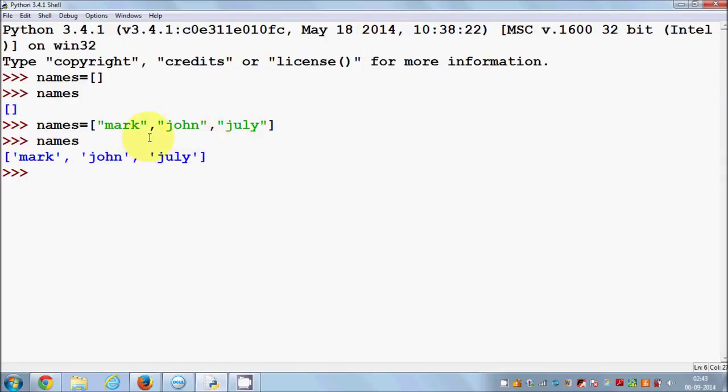And on the basis of the index, you can even call these values. For example, I want to print out this first value, Mark. I can just write the name of my list, names, and then give the index. The index 0 is for Mark, right? When I press enter, it returns the value Mark. In the same way, when I call names 2, it will give me Julie because it starts from 0, 1, 2.